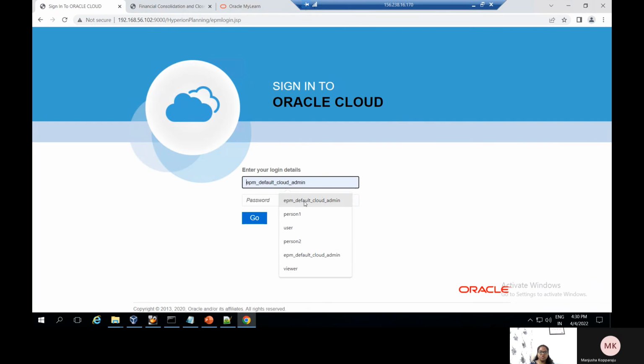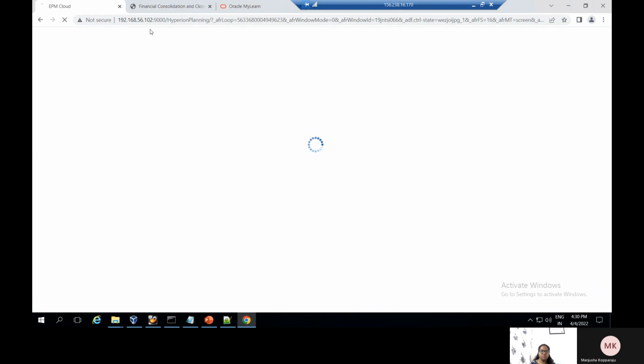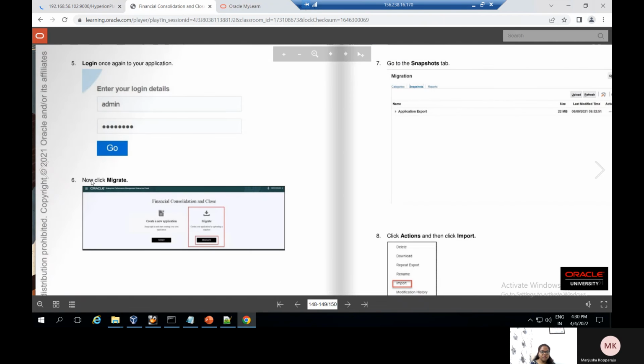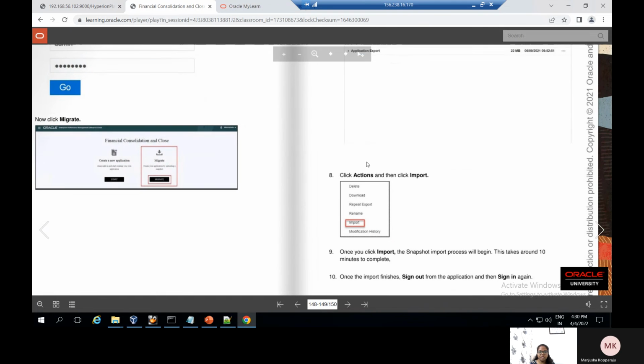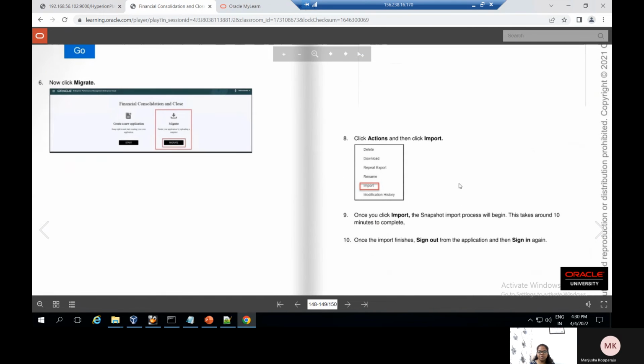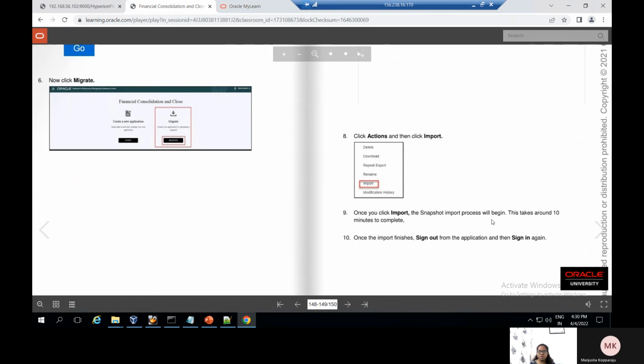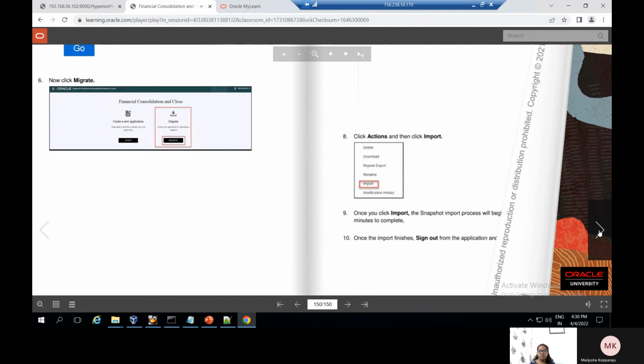Now again, we'll log in through the credentials. Click on go. Now we'll log into the application, click on migrate and select the snapshot which we want to import again and click on actions, click on import. Once you click on import, the snapshot will begin the process. It will take around 10 minutes. Once it finishes, sign out and sign in again.